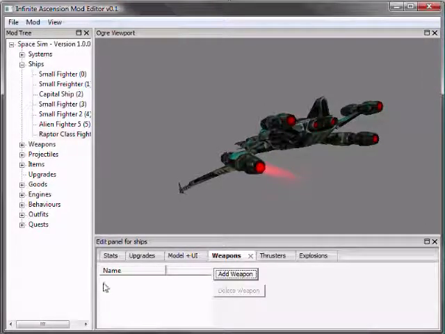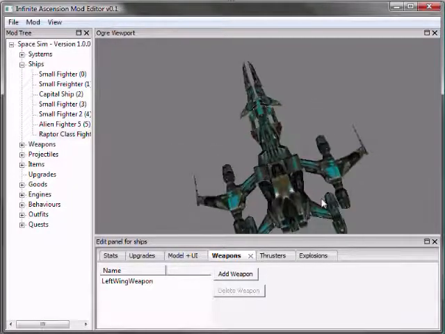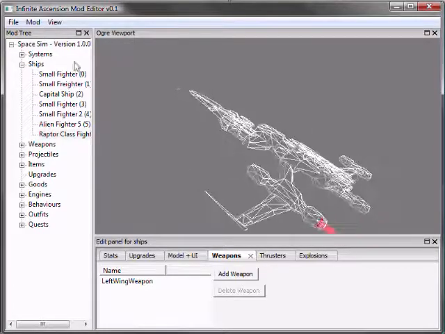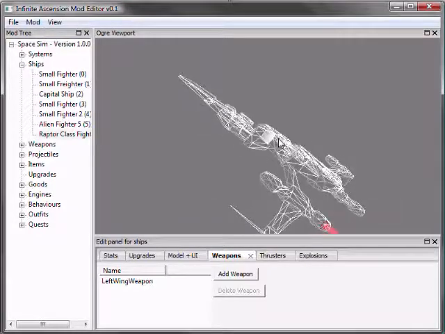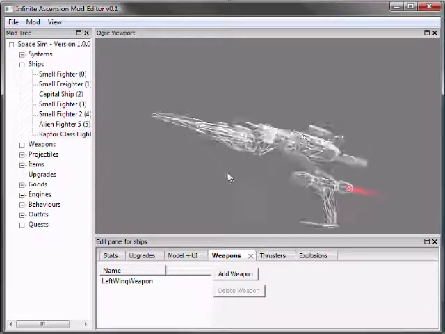Next up, we're going to add a weapon to the model. You don't actually need to select a model in this case because the weapon that we're adding is basically like a hard point. It's not going to show up in the game. It's simply going to be a location at which players can equip weapons. We're going to show the wireframe, and then show weapon slots so you can see where it shows up. You see this little white box that pops up in the middle of the model. That's currently the indicator for a weapon slot.